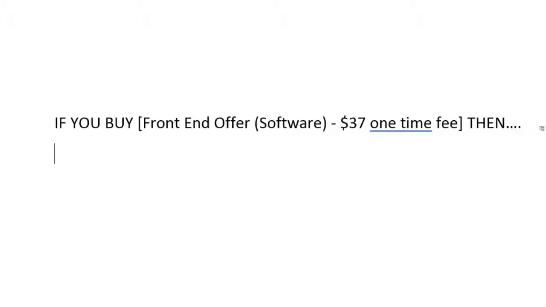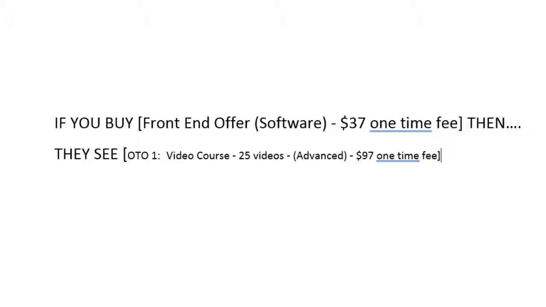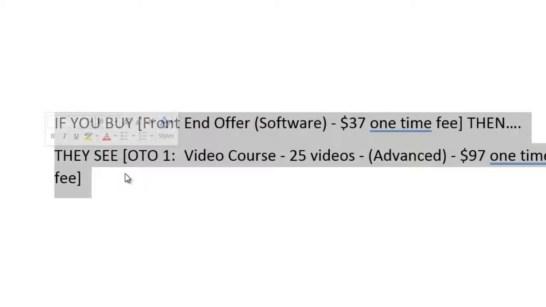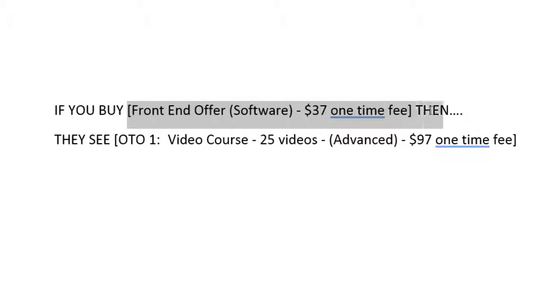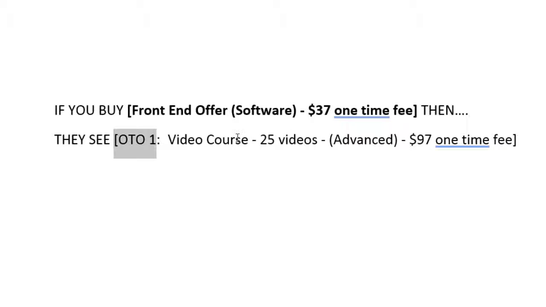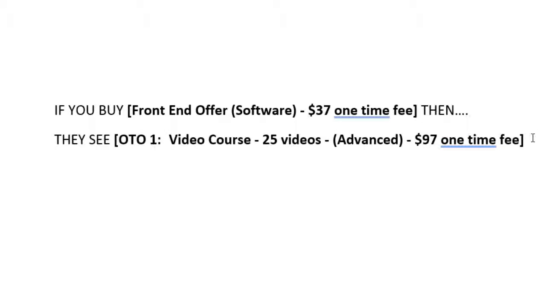Then they see this. All right. So I'm going to make this all the same like that. Make it smaller. And I'm going to highlight this so that we know what to tell JVZoo. And within JVZoo, actually the reason why I'm doing this is because inside JVZoo, this is basically what you're going to see. So if you write it down now, you're going to be good to go. So if you buy this, then they see this.